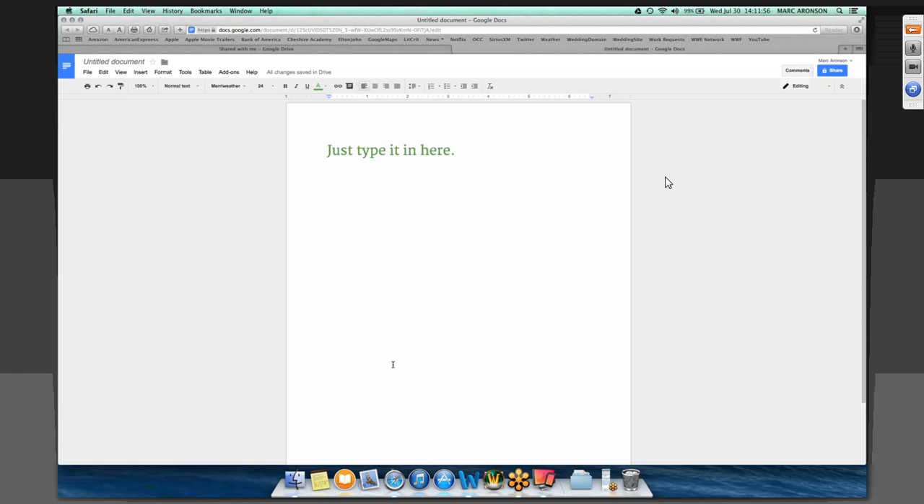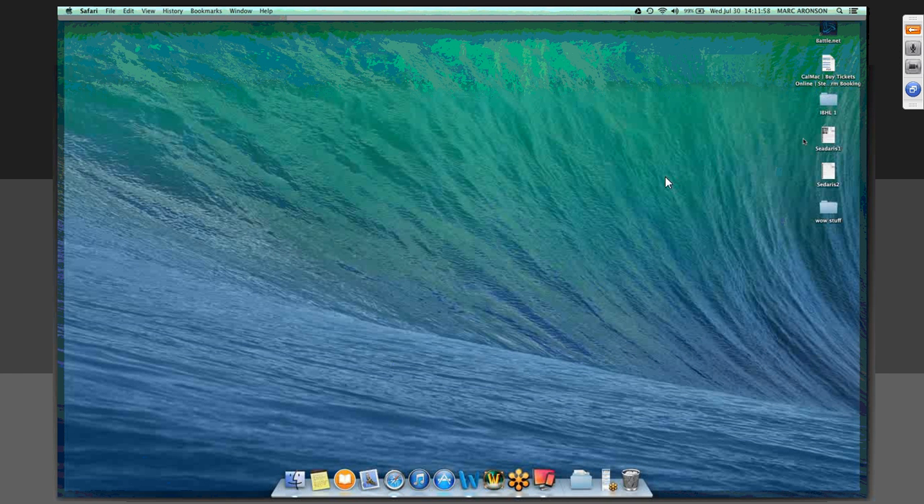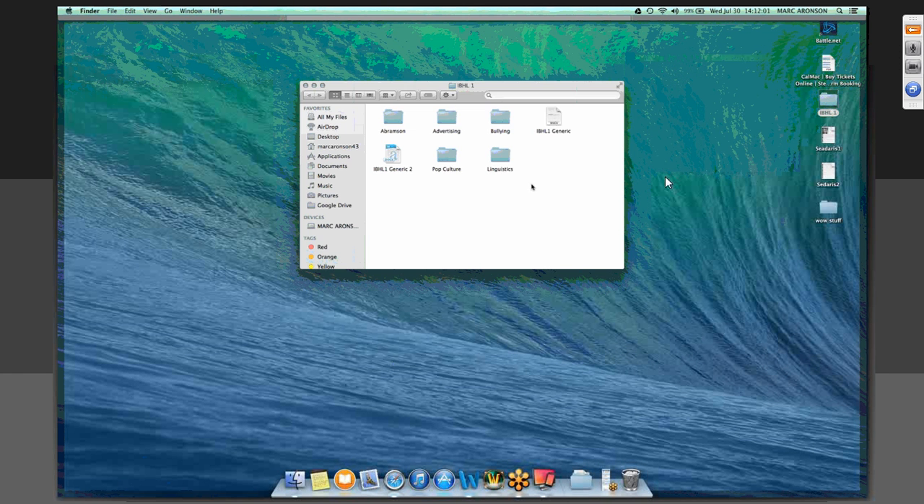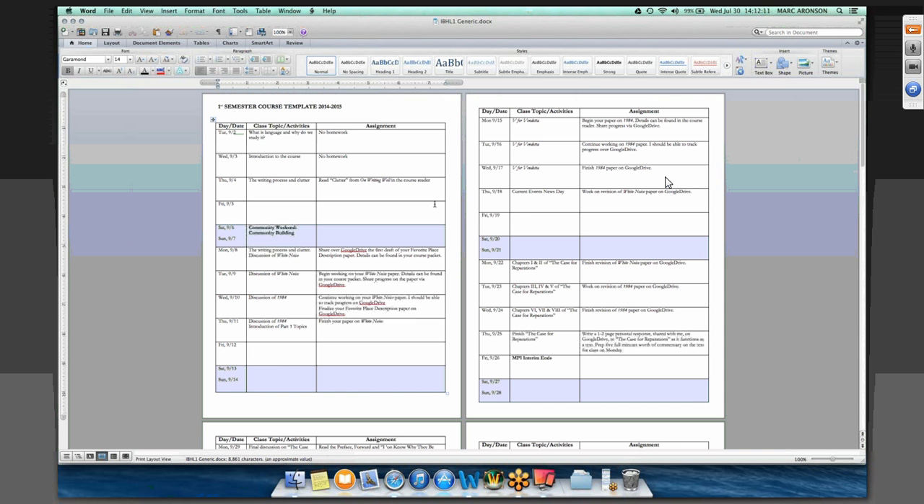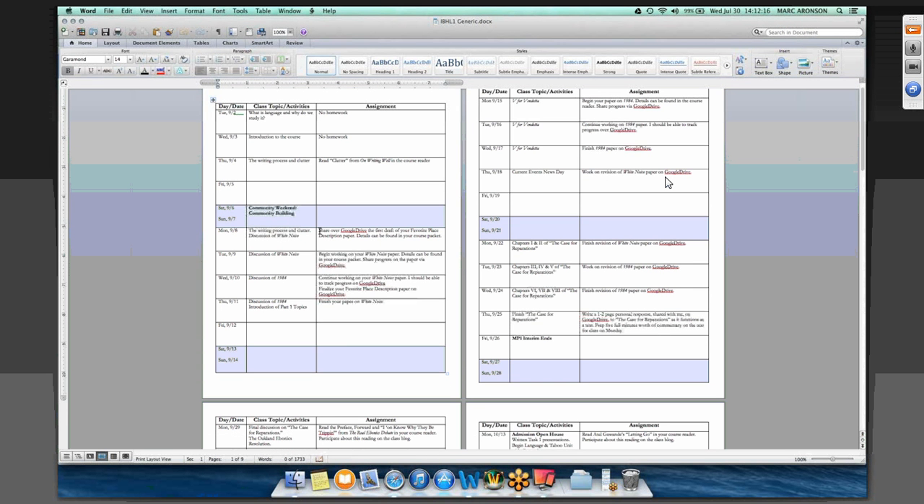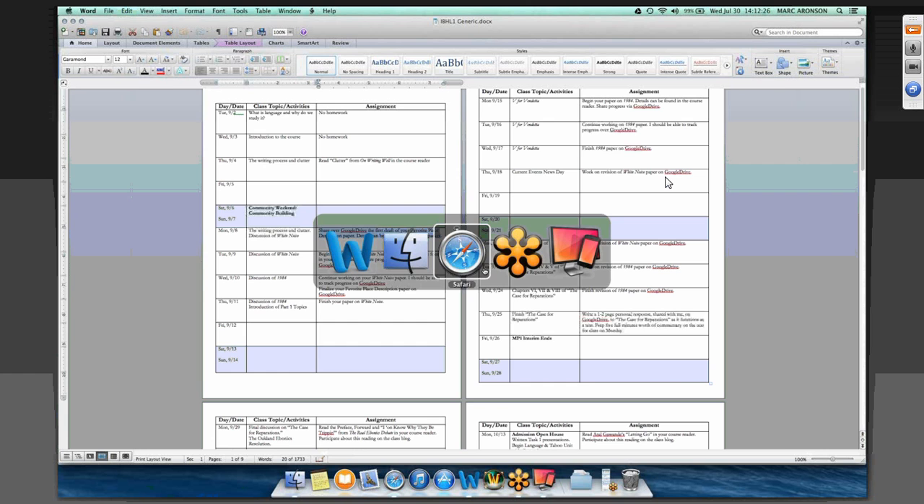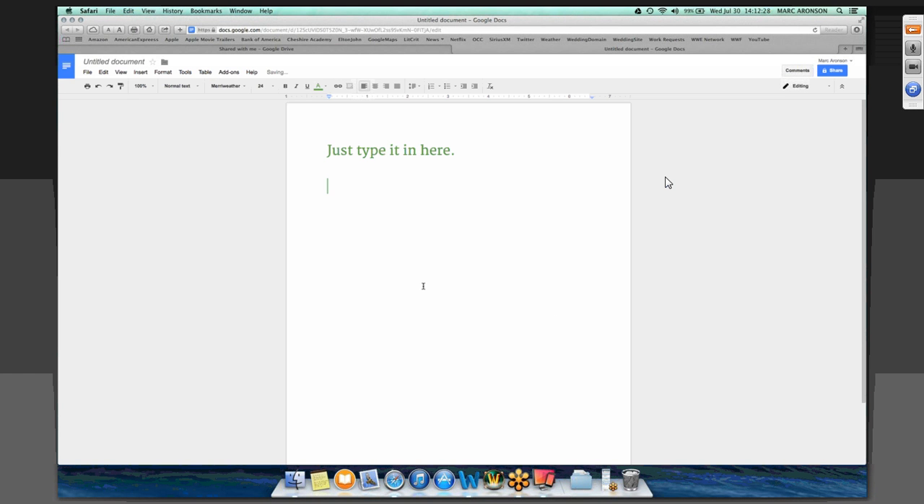So if I for a second go into my syllabus plans, which I get to show off that I'm doing syllabus plans. If for some reason I needed to copy and paste this particular assignment, I would copy it as normal, and then I would go back into Google Drive, and I can paste it, and it should come in just like that.